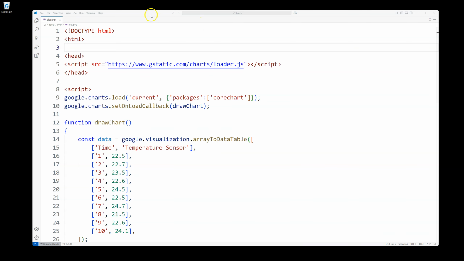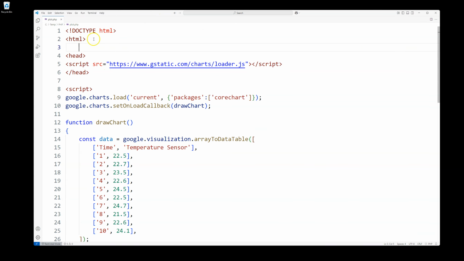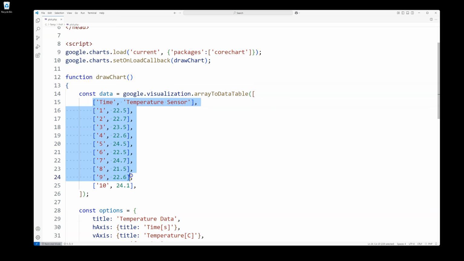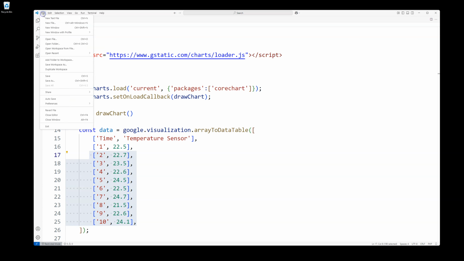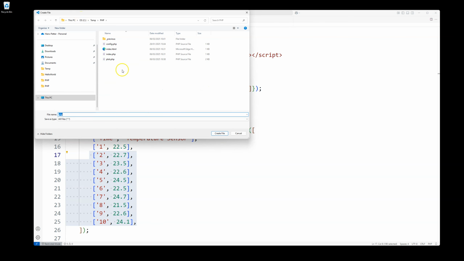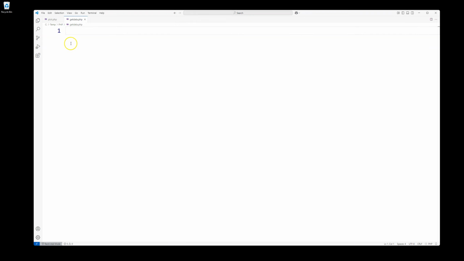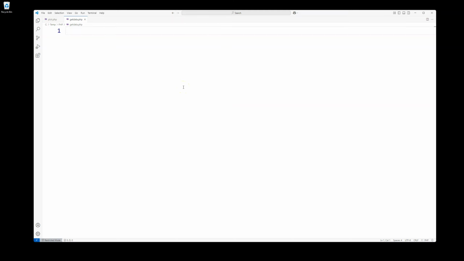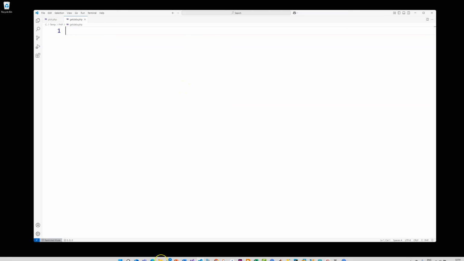Now I'm back in the Visual Studio Code editor. Here is the previous plot example where we were just plotting some hard-coded data. Now we need to create a new PHP file. Just save it here in the same folder. We can call it get_data.php or something. And now we are going to create the code for retrieving the data from this MySQL server database.